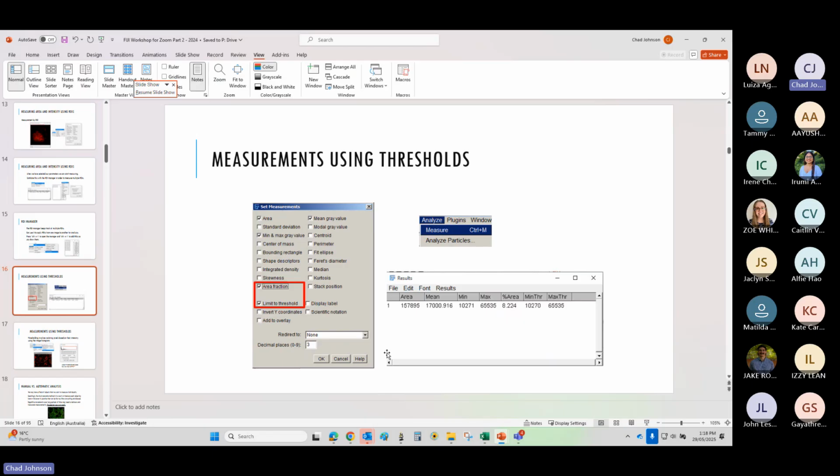So what we can do is, by using thresholds, we can limit the measurement just to that particular area rather than using an ROI, although we can use an ROI in combination. By using a threshold and limiting to the threshold, we can then measure just a particular area.